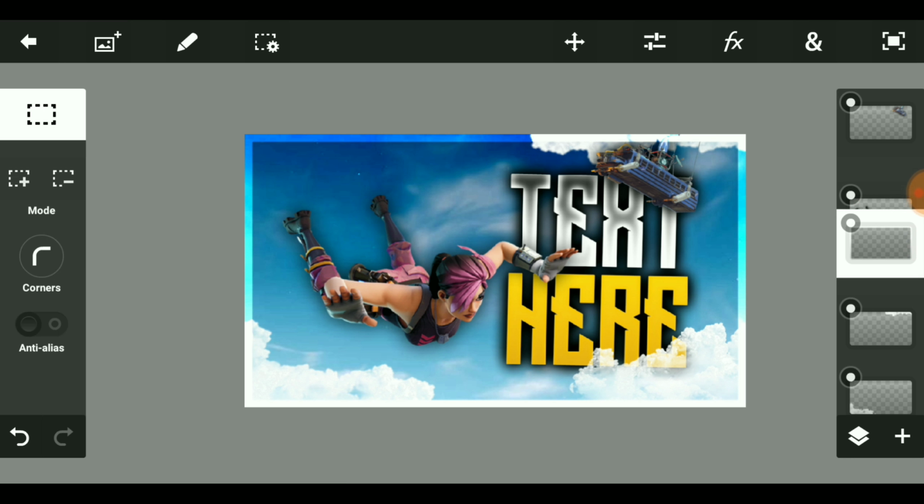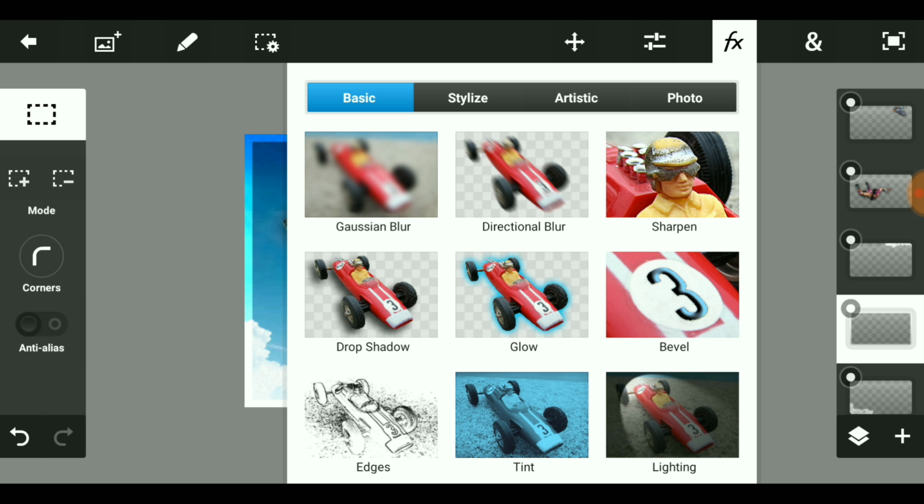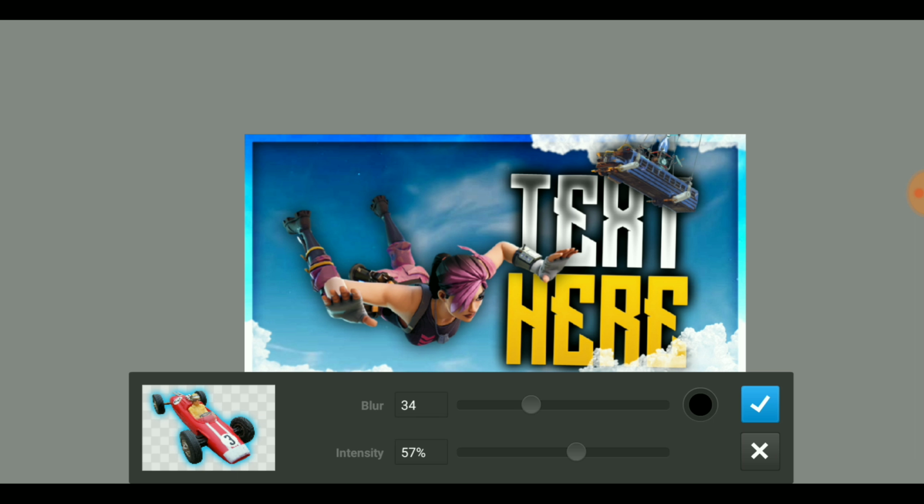So now you put it all the way down underneath the bus, the player, and the cloud, the top right cloud. And then you click FX, glow. This time you want the intensity all the way up, but the blur a little bit more, about right there.